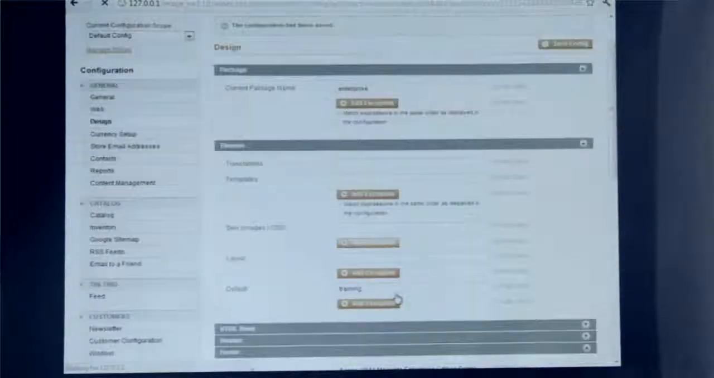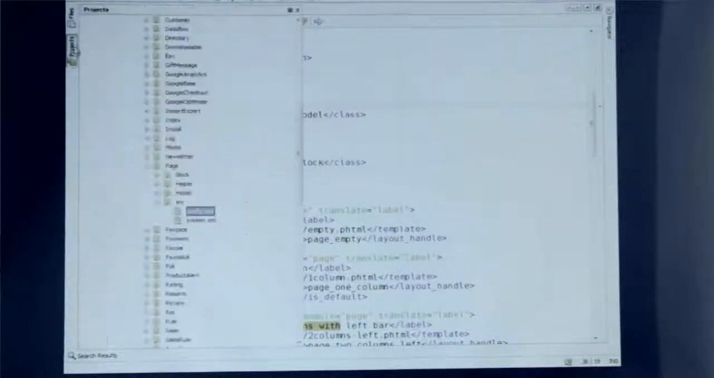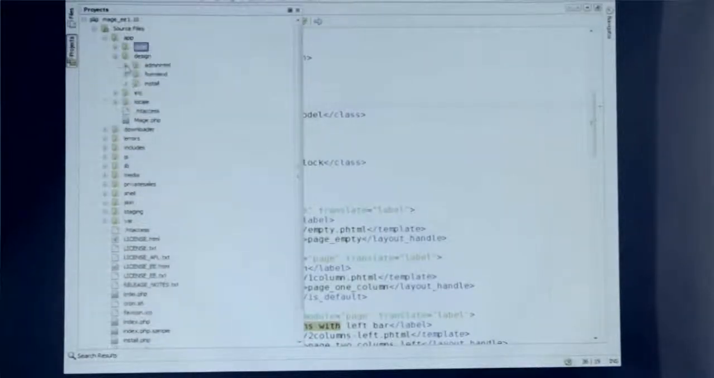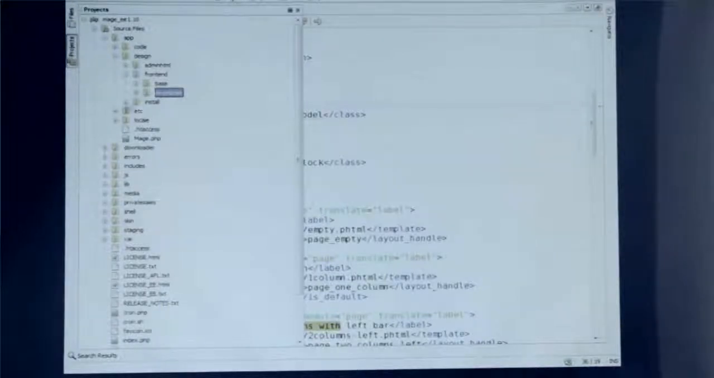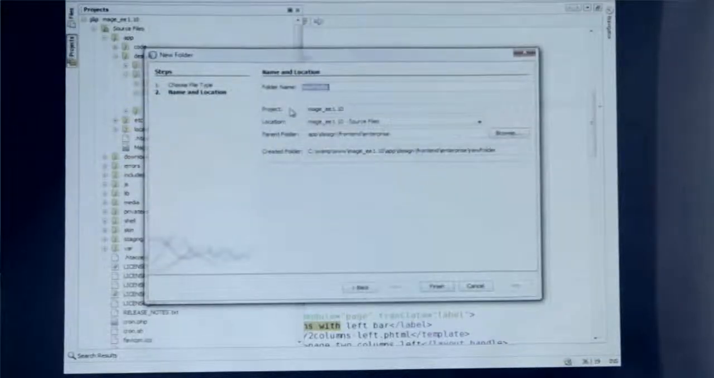And because I have this string, training, well, all I need to do then is go here. So what were my values? So app design front end. Okay, I already have an enterprise package. So now I just need to create a folder named training. And then under that, I'll need the subfolder template, because that's where templates go.